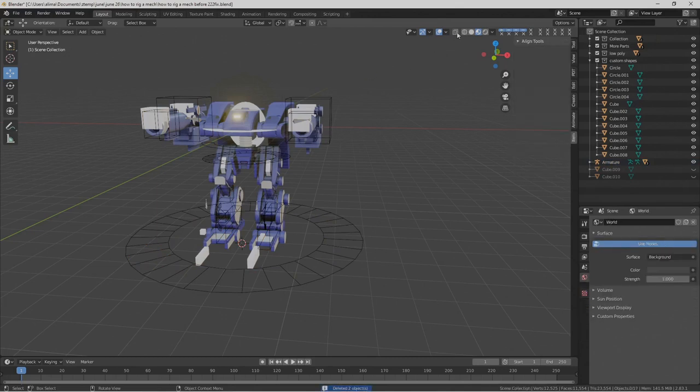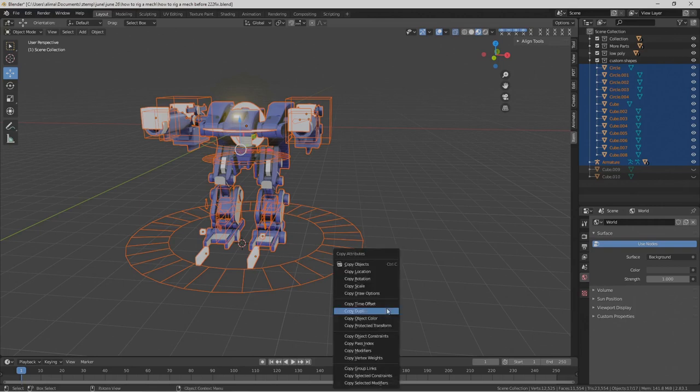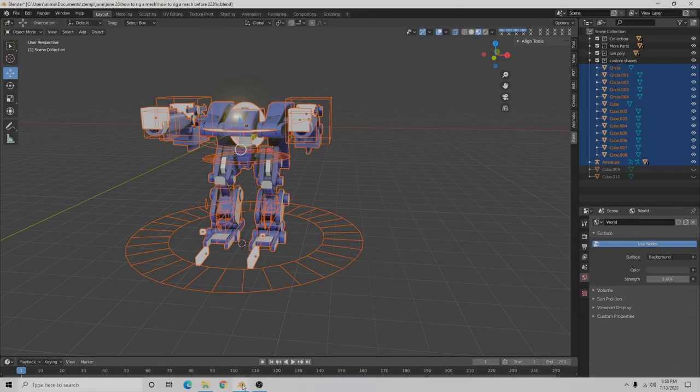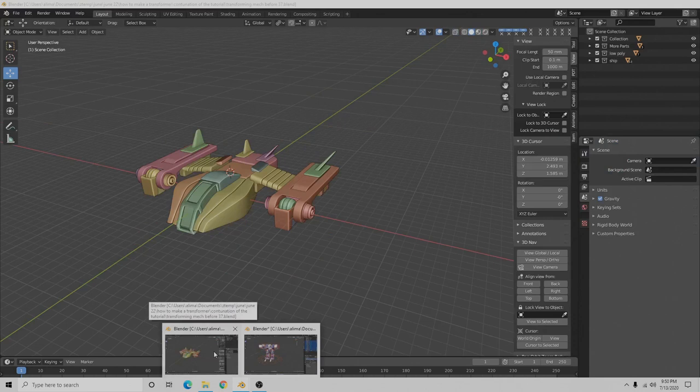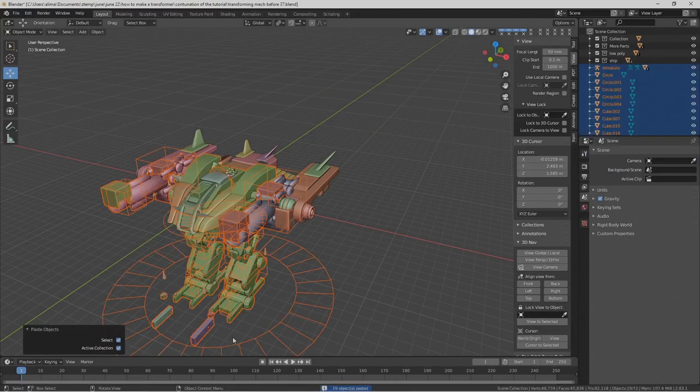I'm then going to turn on the X-ray, hover here, press B, select all of these objects, and hold control, press C. This brings up our copy attributes menu. I'm then going to select copy objects. I'm then going to go down, go to the other Blender file. I just hovered over the Blender symbol. It showed me this file. I selected here. So now in this file, I'm going to hold control, press V. So now we can see all of those objects were just pasted right into here.